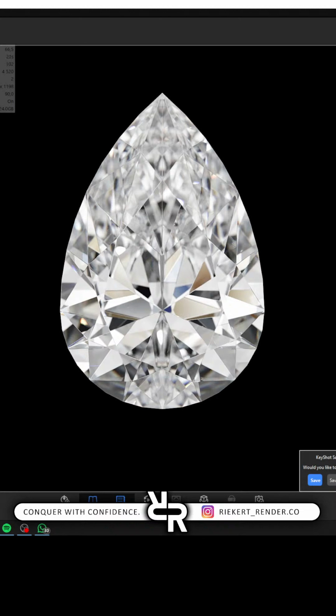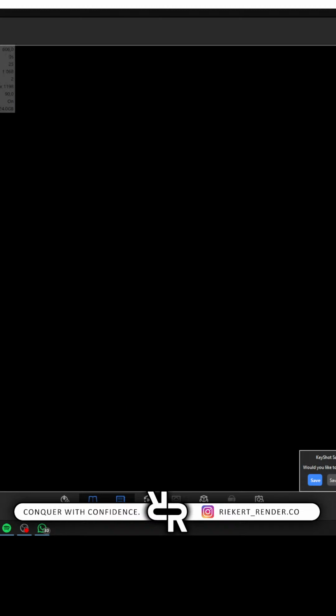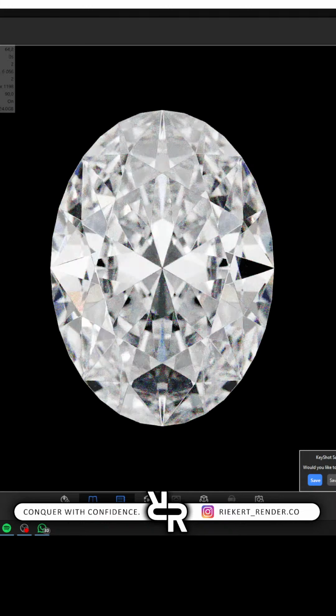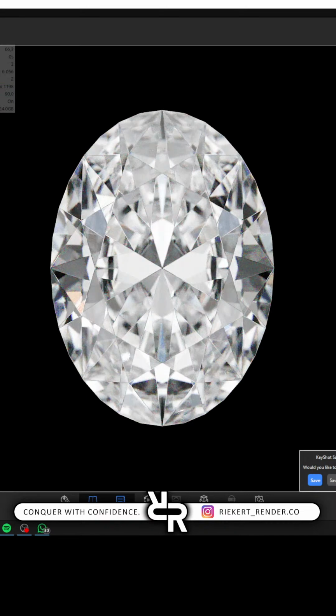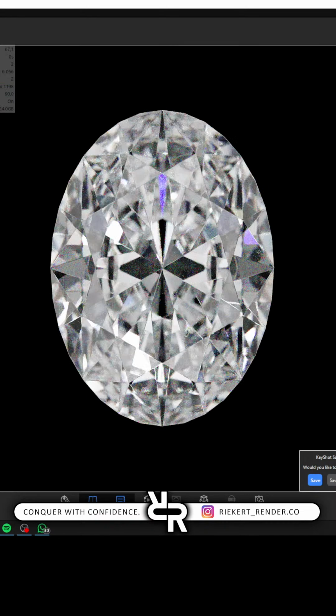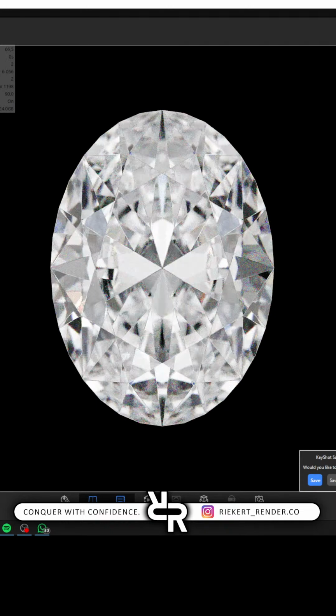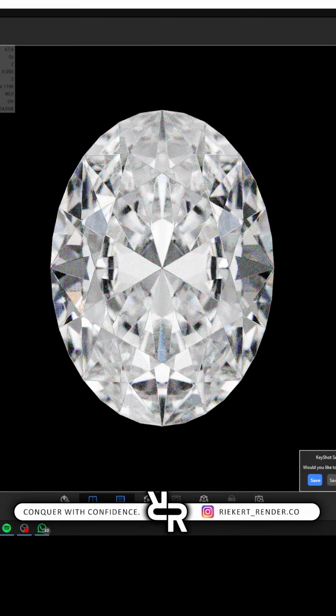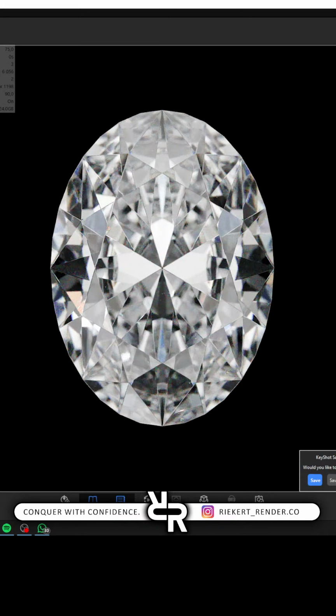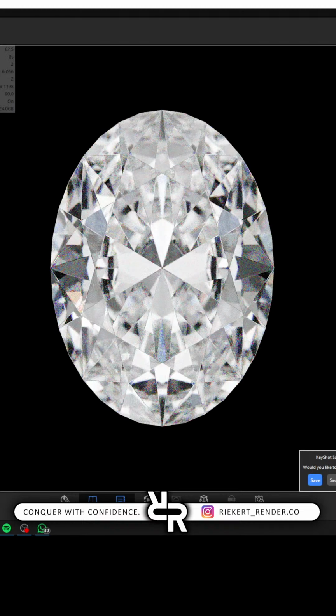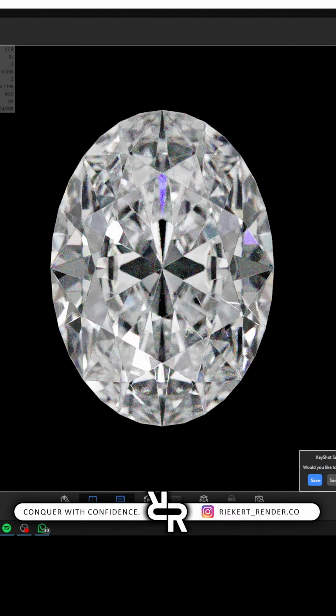Alright, so we got the pear, and then, oh, there goes my phone. We got the oval, but we have to switch up the environments here. We got our oval, which, I don't know, has to be in its own environment. I mean, that just looks pretty damn nice.